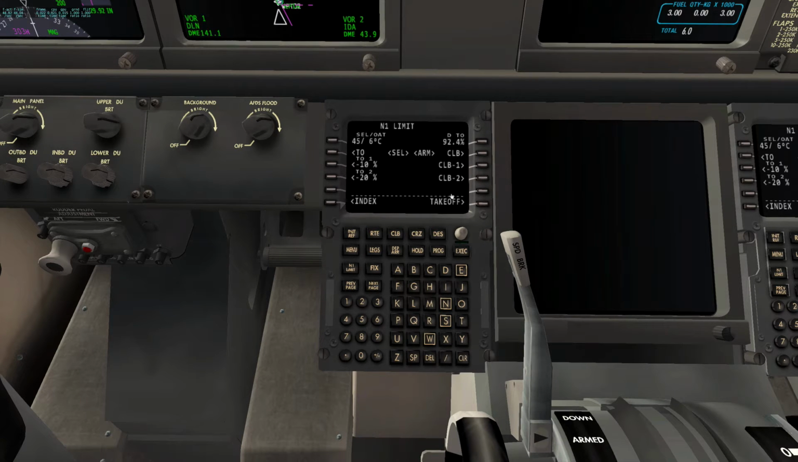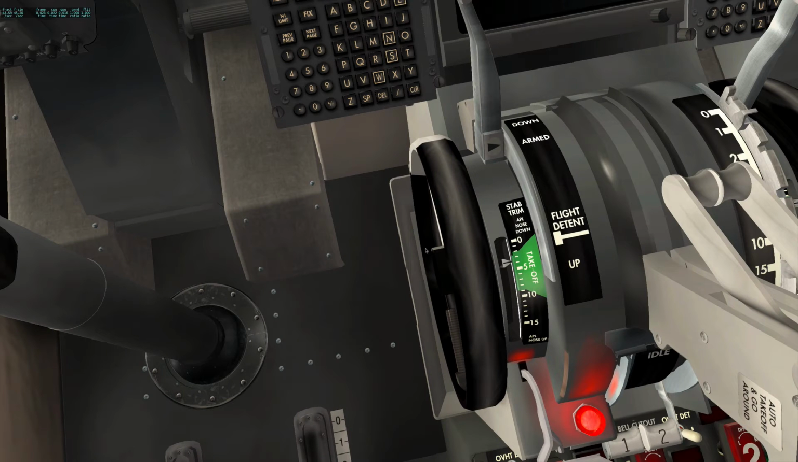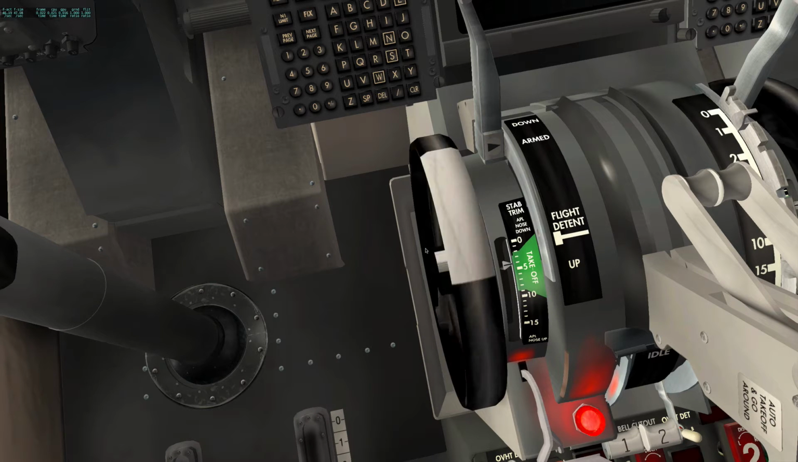Alright, I think we're good. The only thing I want to make a note here is our trim. So I'm going to set that for 4.75.